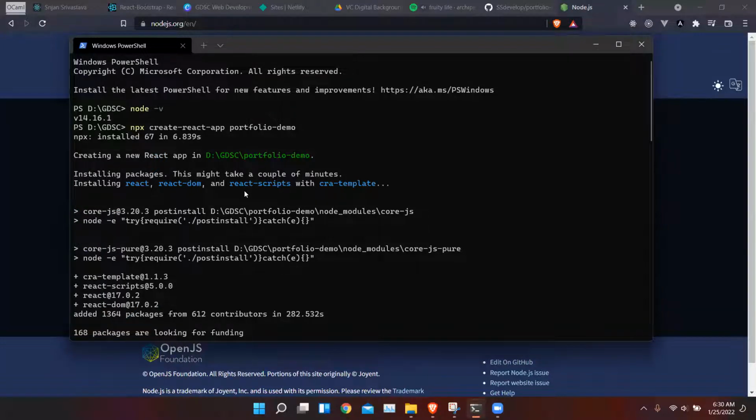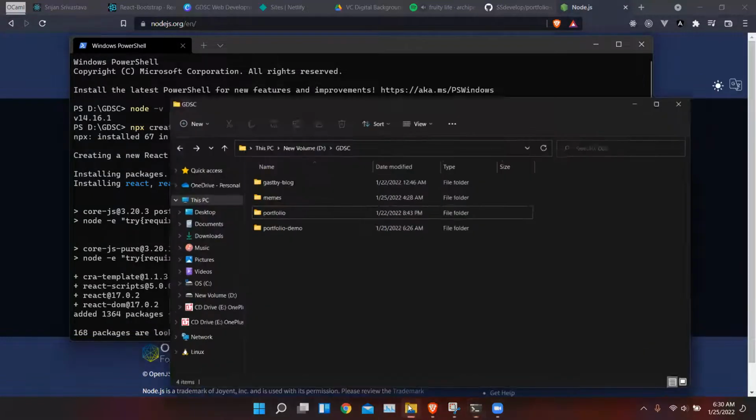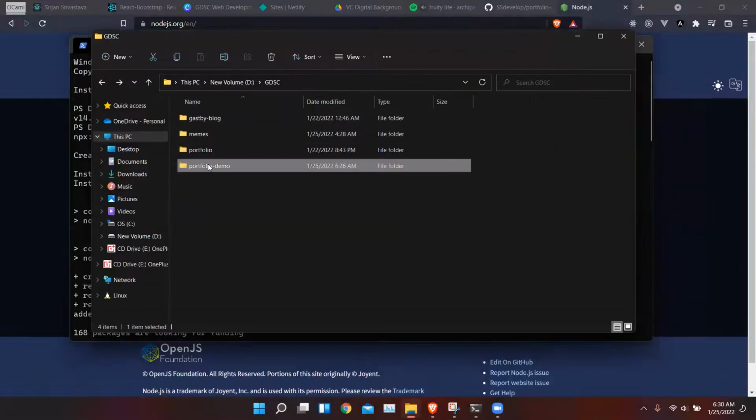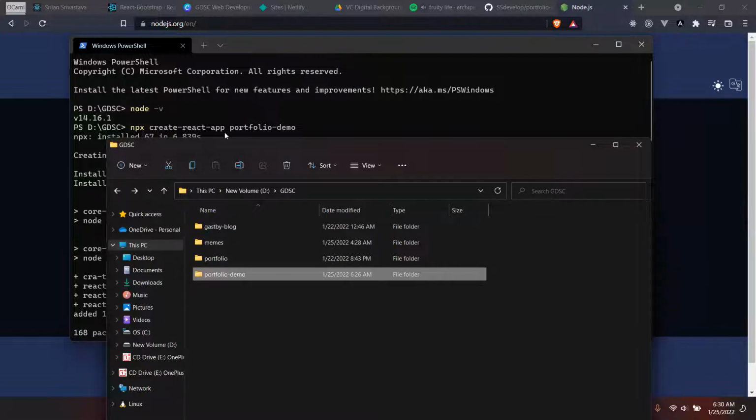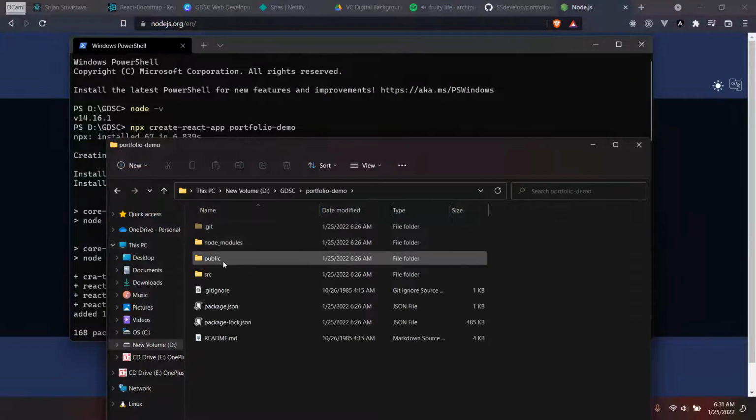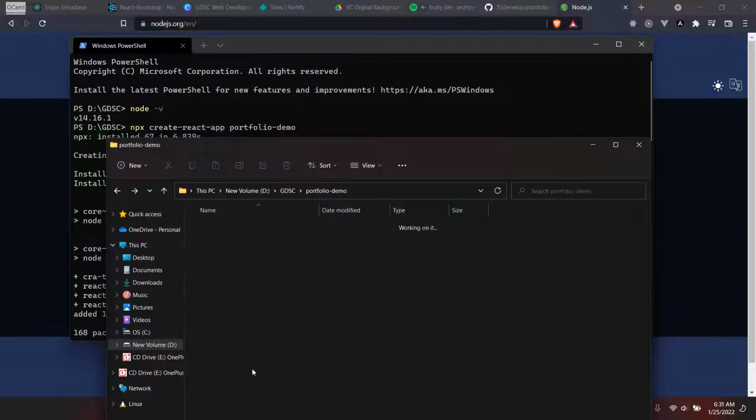Portfolio, yeah. So this will create a folder called portfolio demo. If I look here, a folder is created with the same name as your project. So you give a project name here. After npx create React app, you give a project name, and that folder will be created here with some pre-built code in it.